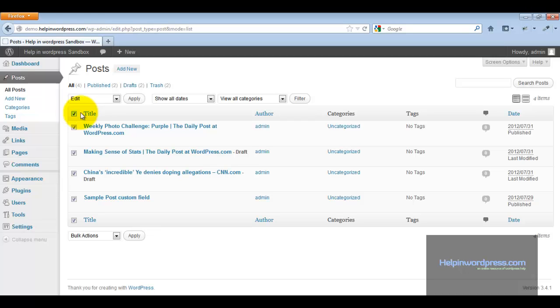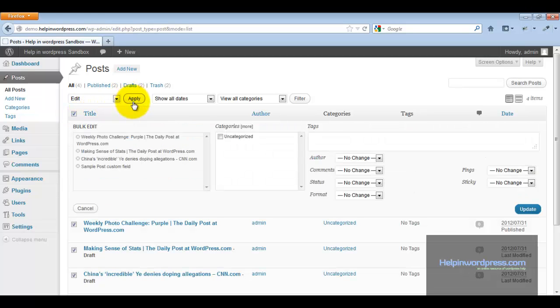I can select all these. I can edit now. You can see I have 4 posts here. I can specify the category for that. I will demonstrate later what categories are in WordPress. Just for this time, understand that I can change the category here. I can apply the tags. I can change the author of these, comments, status. I can change the format of this. I can change the ping and the sticker.